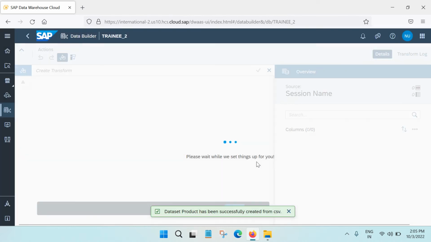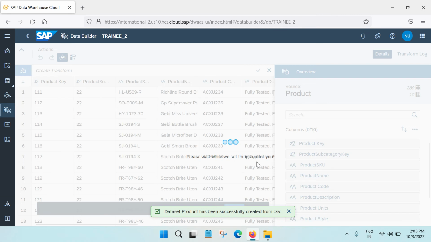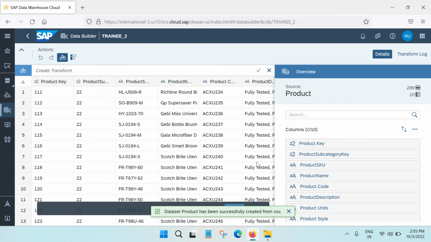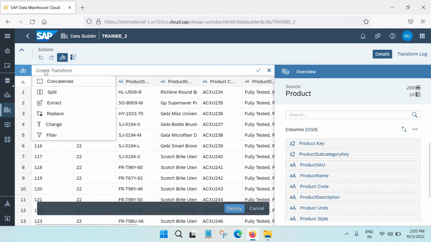And if you see here, it's created. The data set product has been successfully created from CSV. Let me close this notification. Here, if you want to customize, we can create a transform. We have different transforms available during the load from CSV to Warehouse Cloud, like concatenate. If you want to concatenate two columns, for example first name and last name, you can use this concatenate and combine the information.